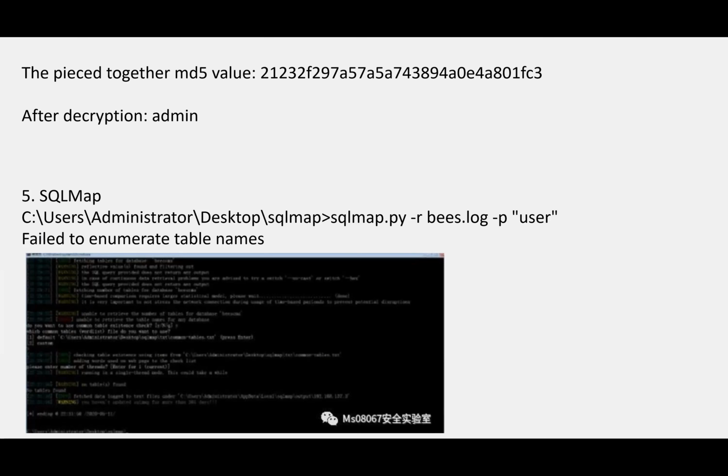Even though you log in, it fails to enumerate the table names. That means SQL injection is what we said in previous slides. It will achieve a conflict login. Sometimes even though you log in successfully, you can't even interact with any database.